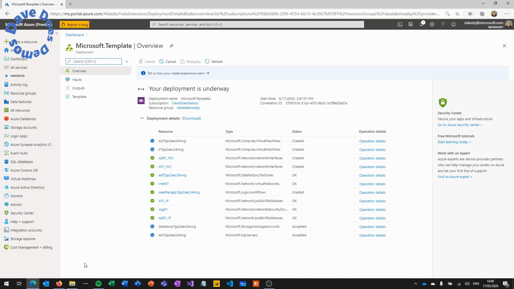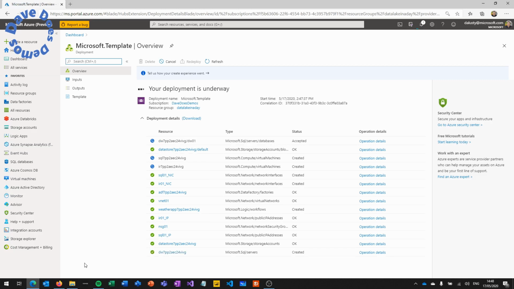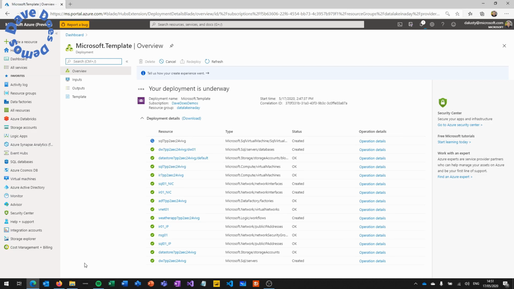So here you can see it's created a bunch of networking and storage, VNets in there, and a couple of virtual machines. And the SQL Server has to then install SQL on top of the virtual machine, so that one takes the longest of all of them.